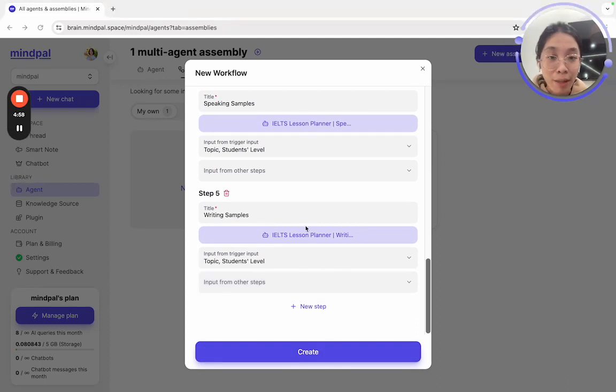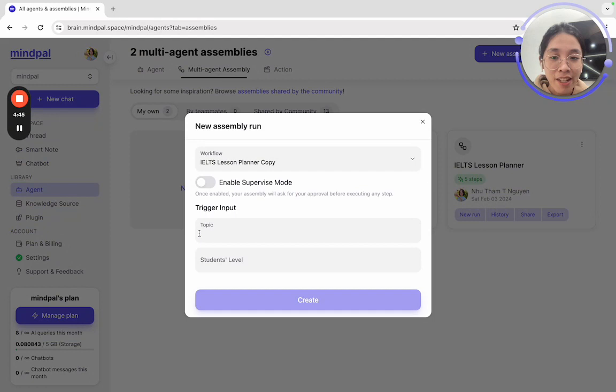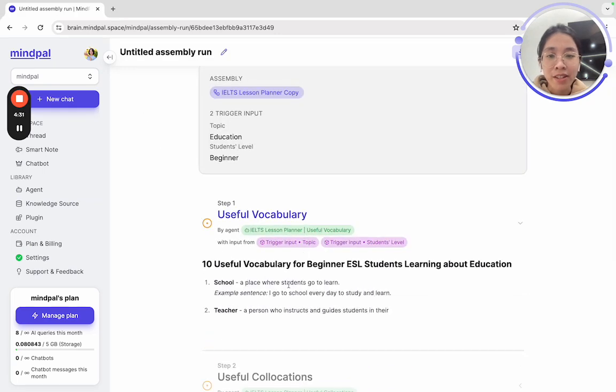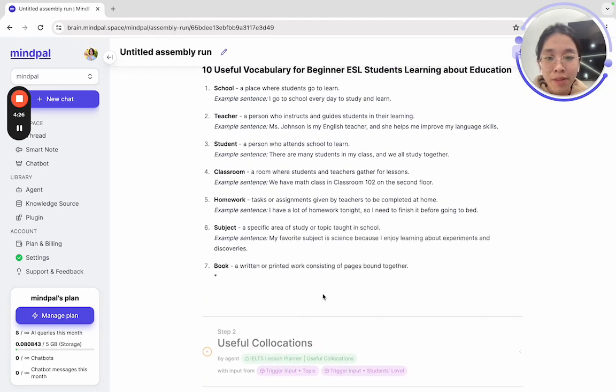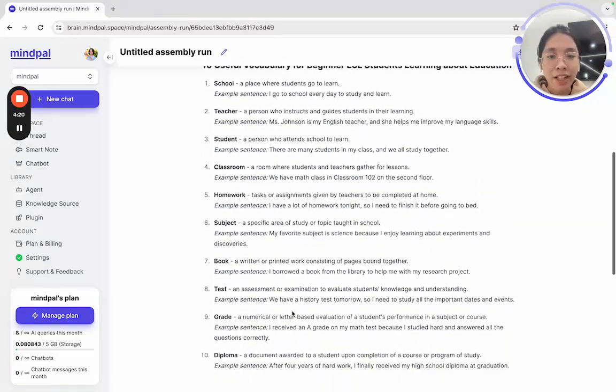Now that we have the assembly ready, let's hit create. Okay, and it's done. So when the assembly is done, you can start a new run. In this case, you can try with a new topic, maybe let's say education, and the students' level would be beginner, for example. Let's create this assembly run, and here it is. So it starts with the useful vocabulary, then continues with later steps, collocations, grammar, and so on. So I think you get the idea.